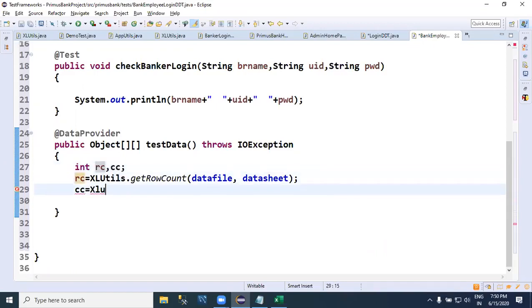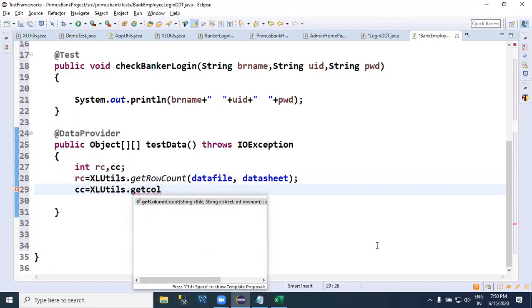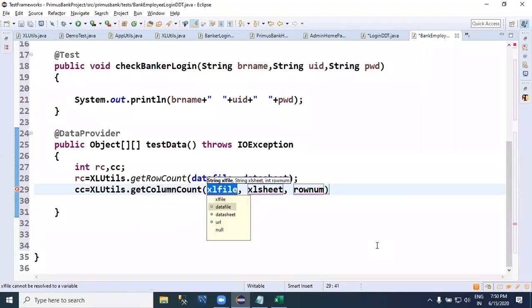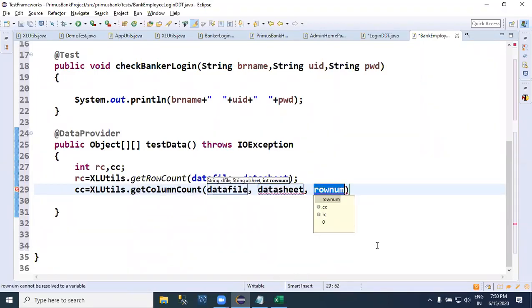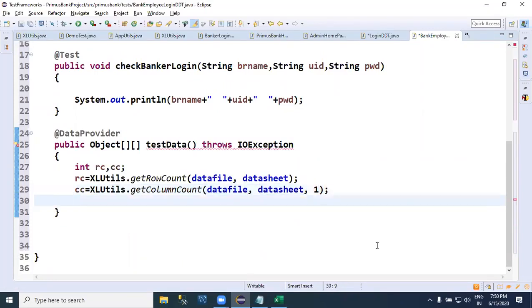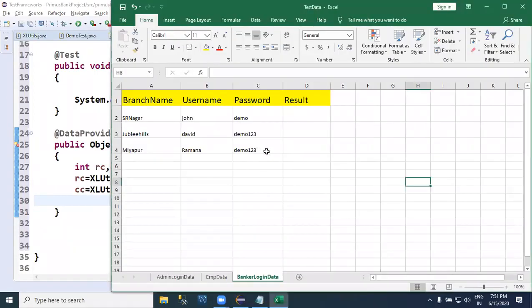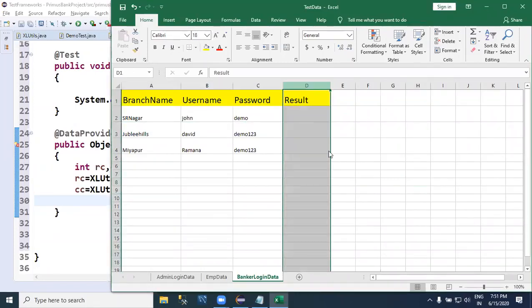Here I'm declaring the variable: ExcelUtils.getColumnCount(dataFile, dataSheet, rowNumber). I'm hard coding the row number from where the data begins. Generally data begins from the first row, not from the 0th row. Mostly the 0th row will have the headings. Okay. We are counting the number of columns here. Here the number of columns is this value. Better.